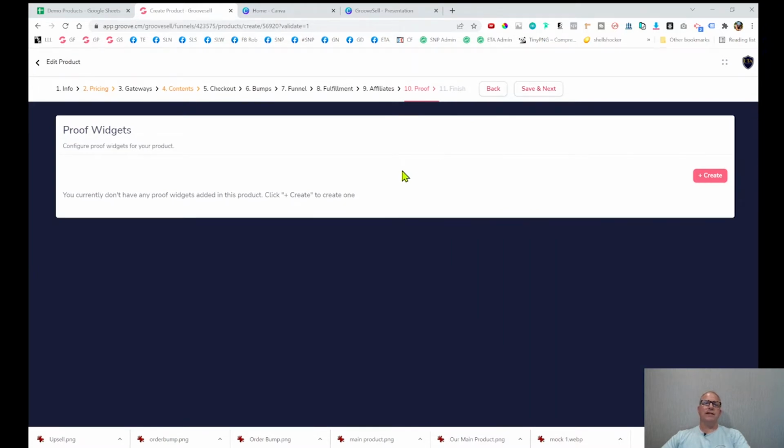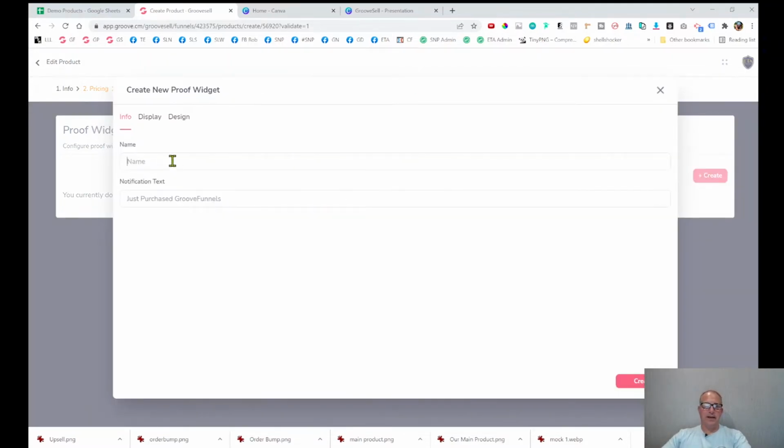Now the proof widget is, if you notice, anytime somebody makes a purchase on some of the Groove pages, there's a little thing that comes up that says so-and-so just made a purchase. Really good thing, because it's just social proof, right? It's showing that people are actually buying this thing, and it isn't any type of scam or anything like that. So we're going to go ahead and create a quick widget. We're going to say create, and this is going to be our main product widget.